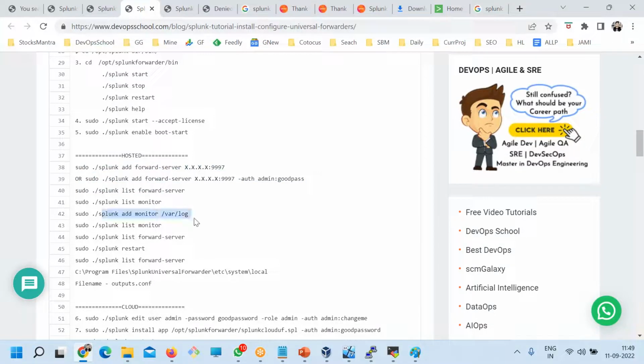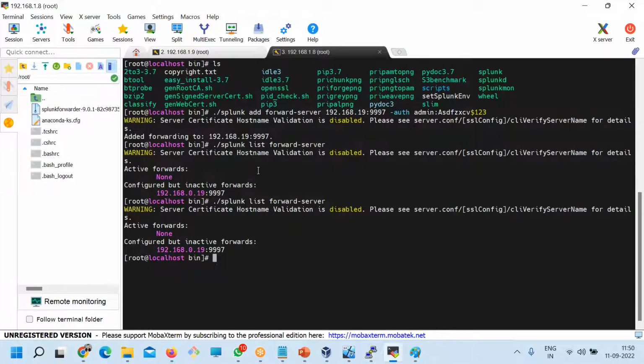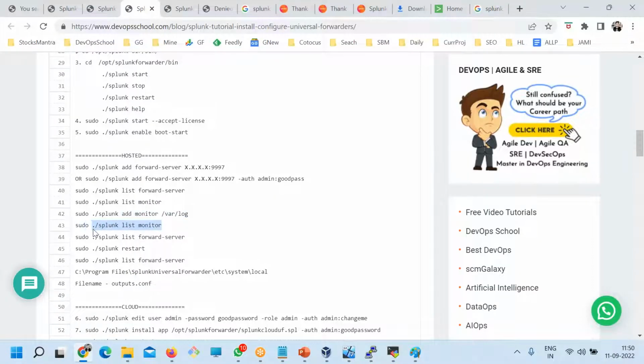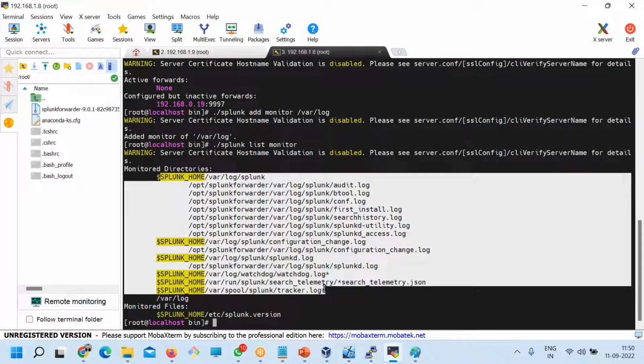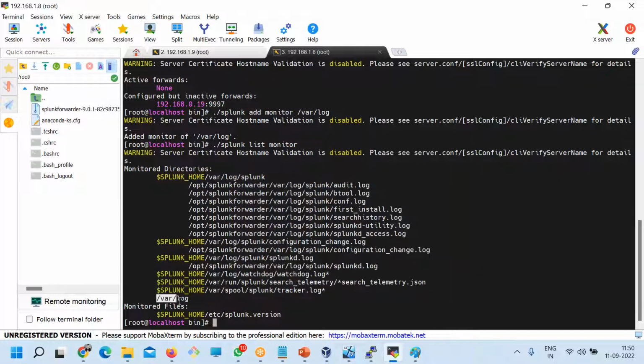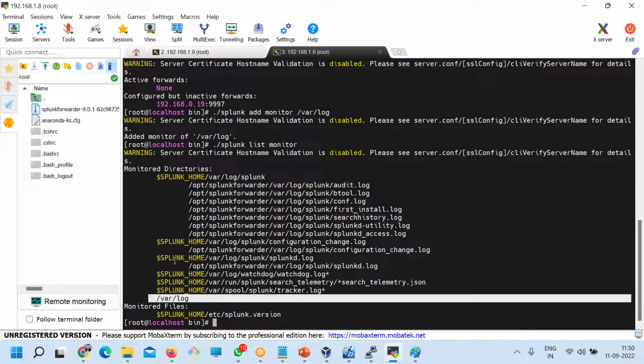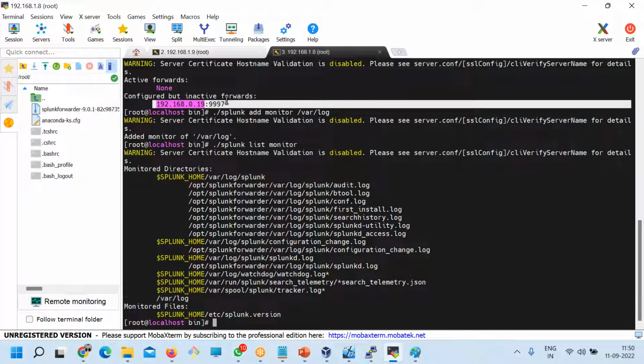Now I'm going to add logs. What logs am I going to add? /var/log, which contains the system logs of Linux. I'll add the whole directory; you can do individual files also. So now /var/log, enter. I added it. Can I see the list of monitoring now? Here, this is the one from earlier, and this is the one I added just now. Here, monitoring directories. So what I did: I added the source and I added the destination for the forwarder. Understood, all of you?